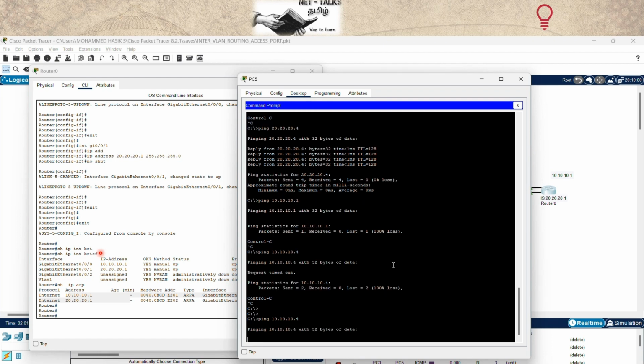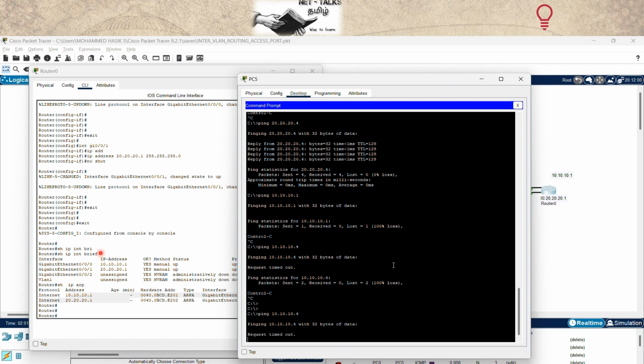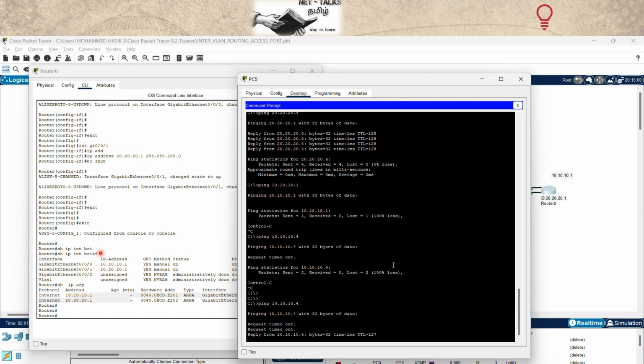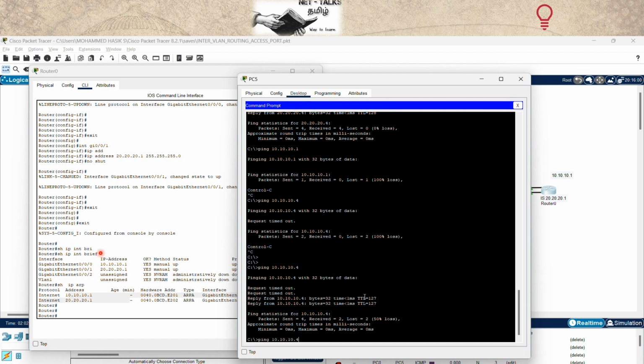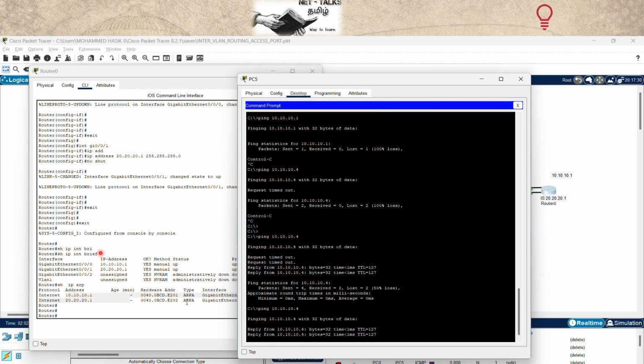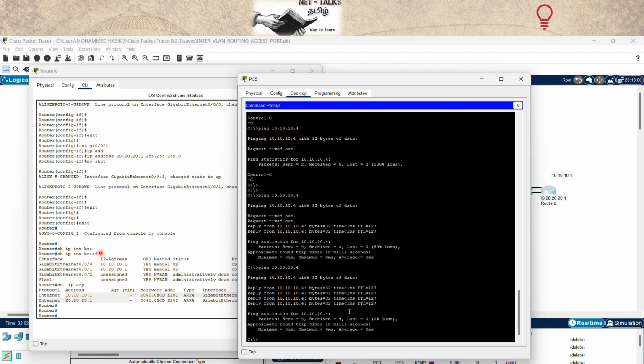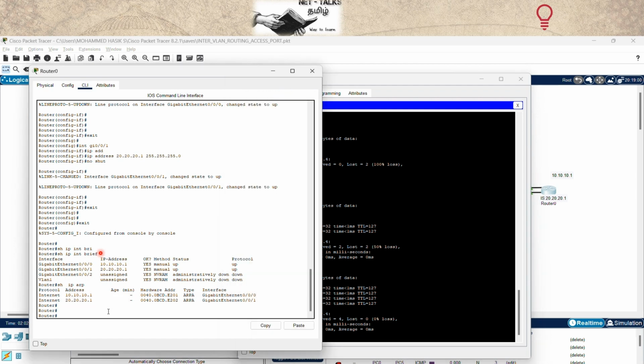Now I'm pinging it. Okay, it will take a couple of minutes to ping. First 2 or 3 RTOs will come. After that it will start pinging continuously. I'm pinging it. Oh, it started pinging now. Now it started pinging. Let's try. Now I'm checking the ARP.